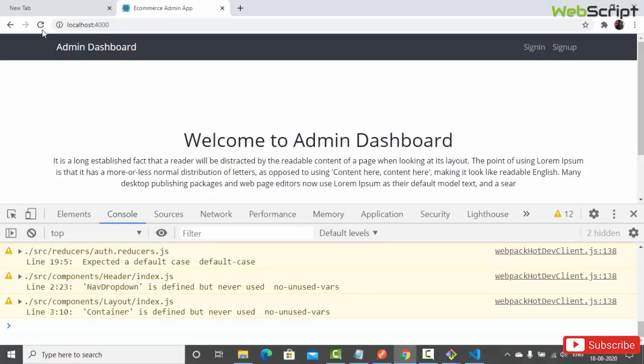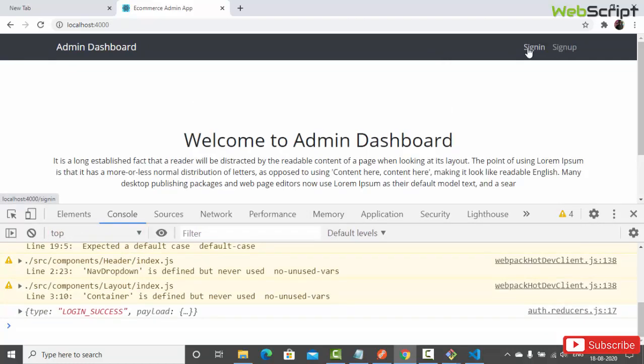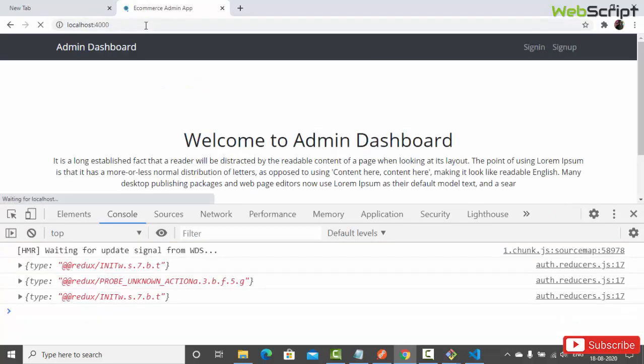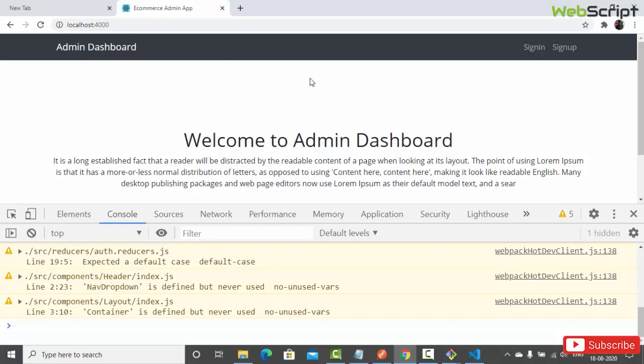Okay, fine. Now let's reload. Fine. Now let's go to the sign in page, and you see you're trying to go to the sign in page, but you are not able to navigate to that. Even if you try from this sign in, you are not able to navigate, you are returned back to admin dashboard. So guys, this is working fine.